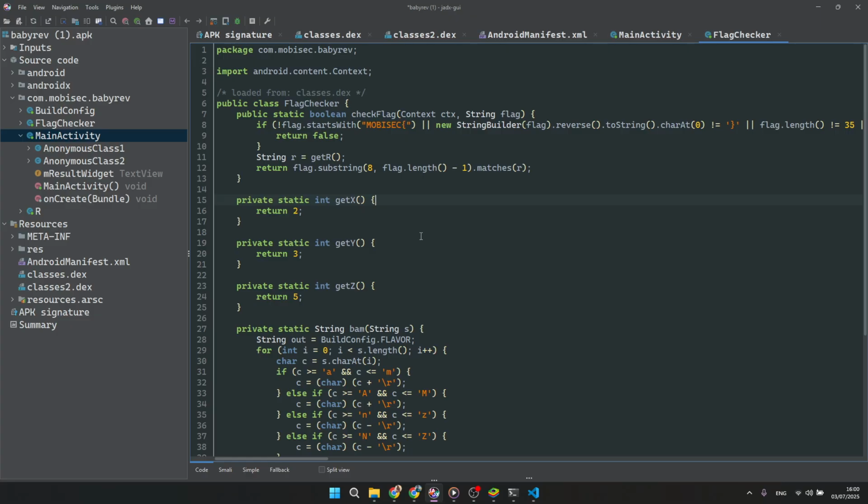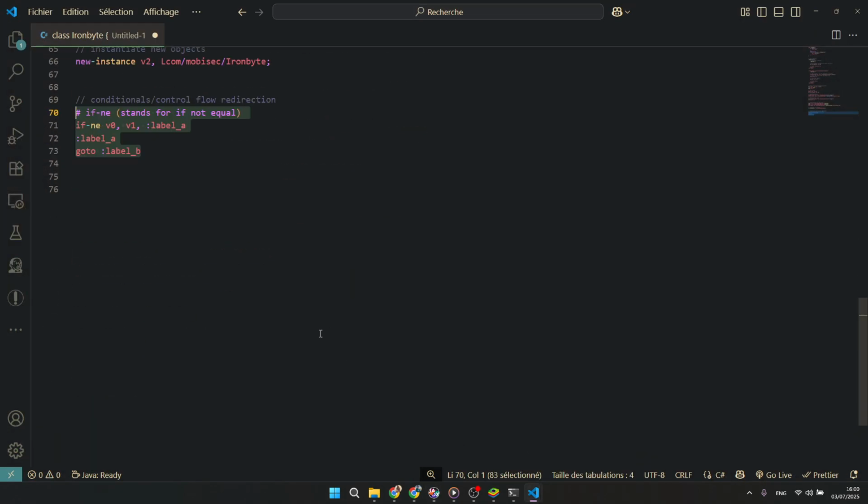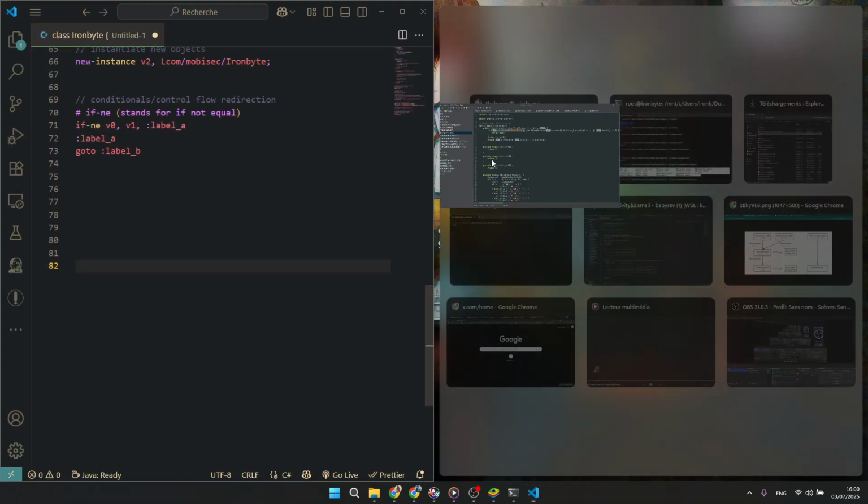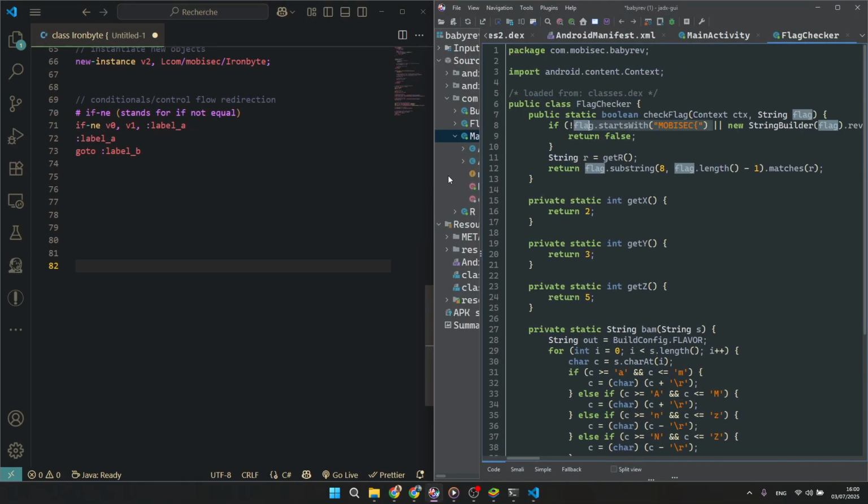So what do we have? The first thing that we should be checking is that the flag is taking a string, which contains the flag that we will be checking. If the flag is not starting, there's a not right here, it's not starting with mobisec, then you should be returning false. So all those conditions should be satisfied. I'm going to open up this little guy right here and use it this way.